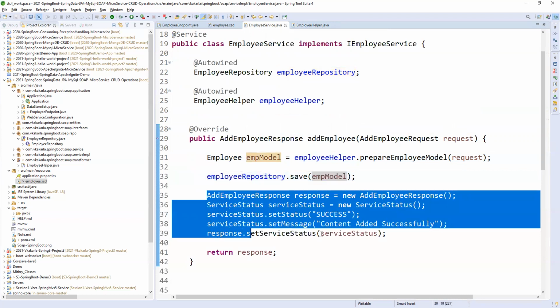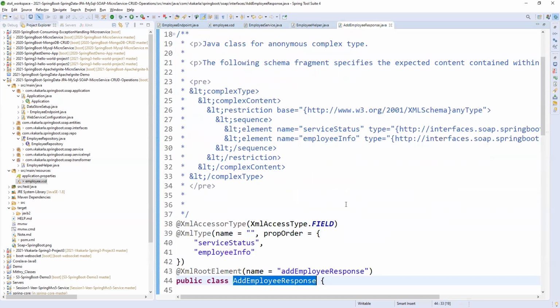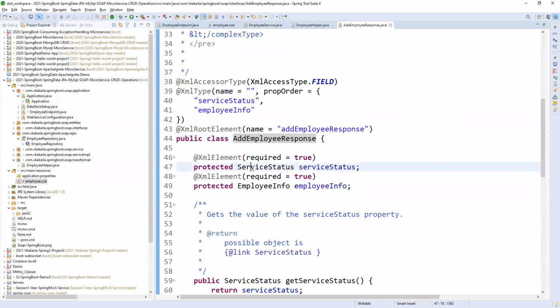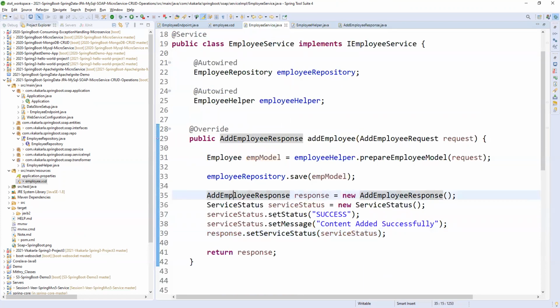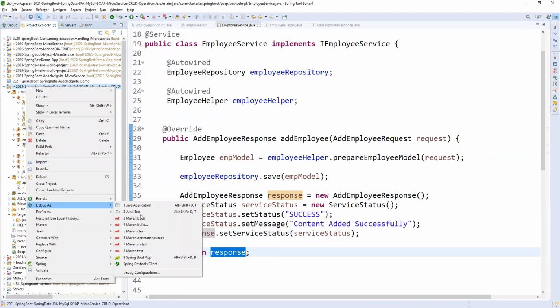After that, we can prepare the response object here. So simply I am creating a new response object and also a status object. I am setting the status as success and content added successfully. The same status object I am setting to the response object, because the status object is a child object, one of the properties of the employee response. Like that I am getting a response here. So let me run this project. We will see by debugging the project. So let me run in debug mode.